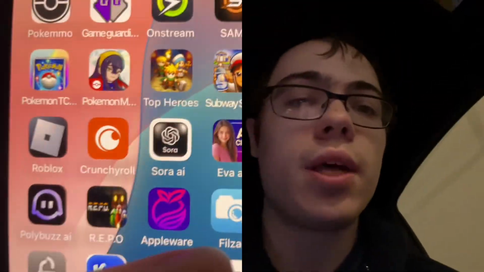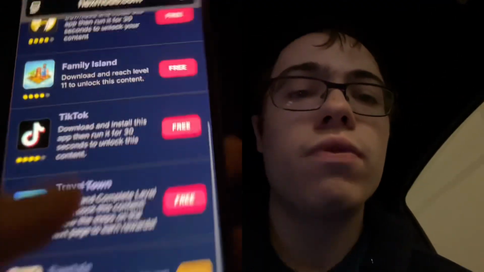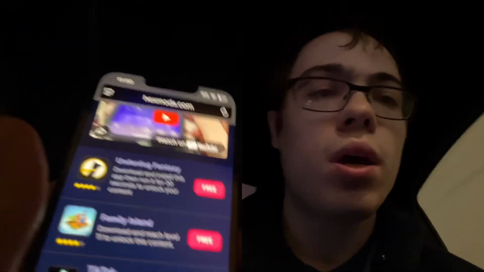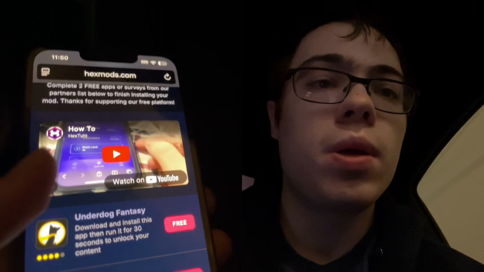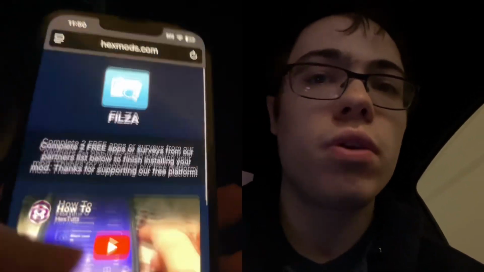You're going to be good to go, and that's how I get Filza. I can't tell you for sure what apps are going to show up here, though. So there could be different ones, but yeah, just make sure you download 2 of them, and you're going to be all set. So that's how to get Filza for your device.